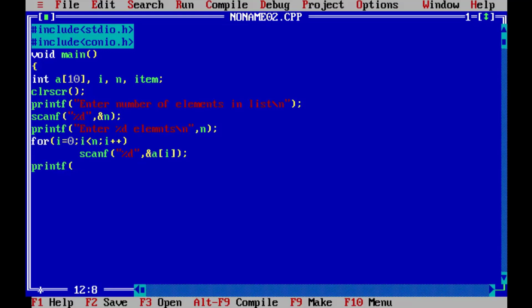Now we will enter the particular item which we want to search from the given elements of the array. scanf is used to accept the value which we want to search from the given list of elements.